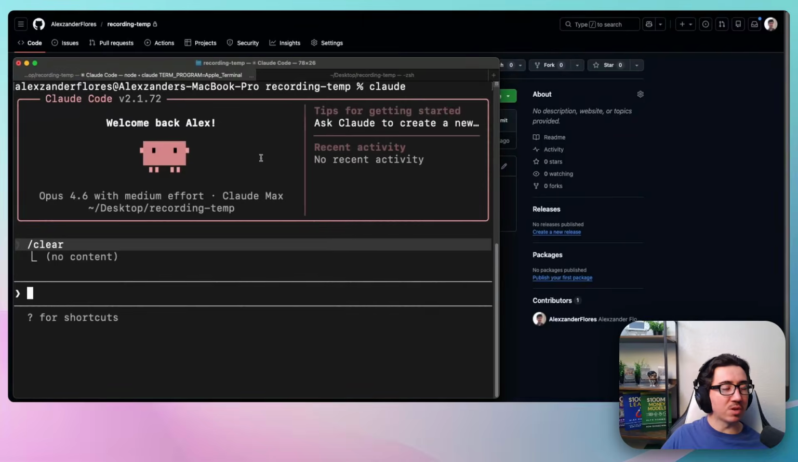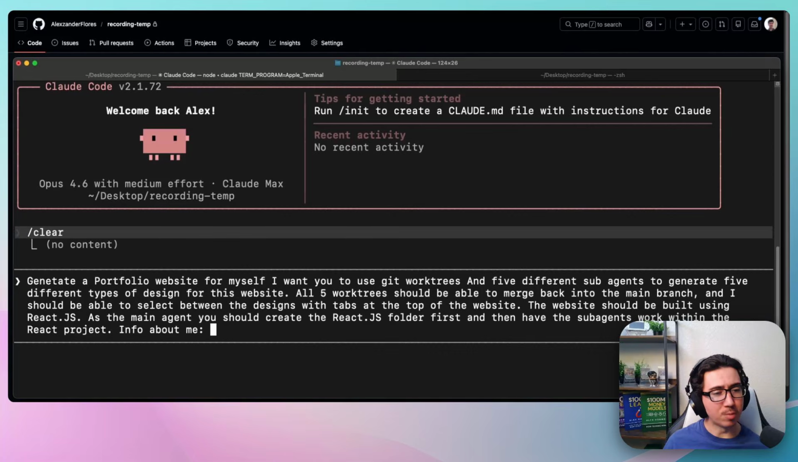Let's go back over to Claude Code, and we're going to add in this prompt, which will be in the description, so you can just copy and paste it. Okay, so here's the prompt. Generate a portfolio website for myself. I want you to use git worktrees and have 5 different sub-agents generate 5 different types of design for the website. All 5 worktrees should be able to merge back into the main branch, and I should be able to select between the designs with tabs at the top of the website.